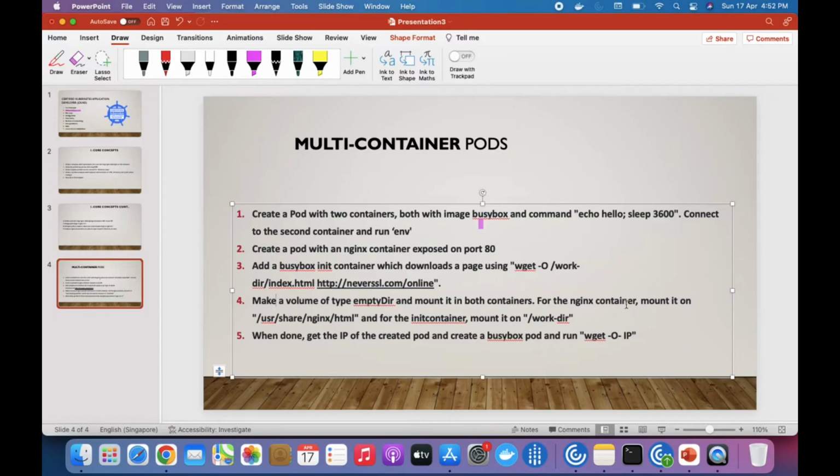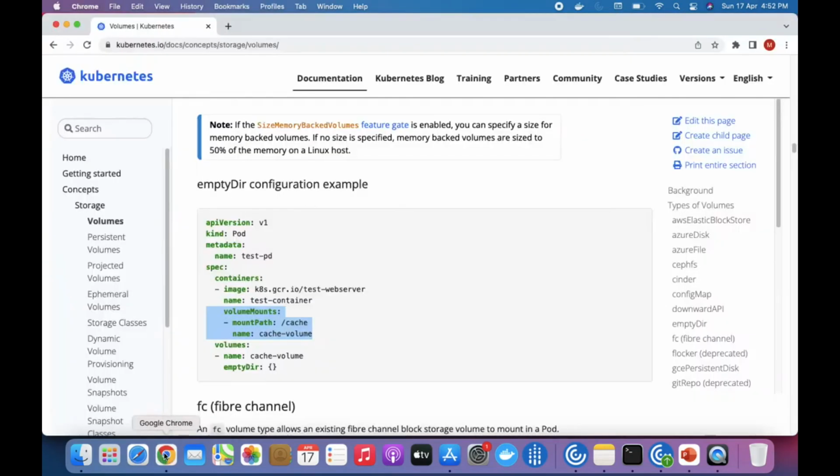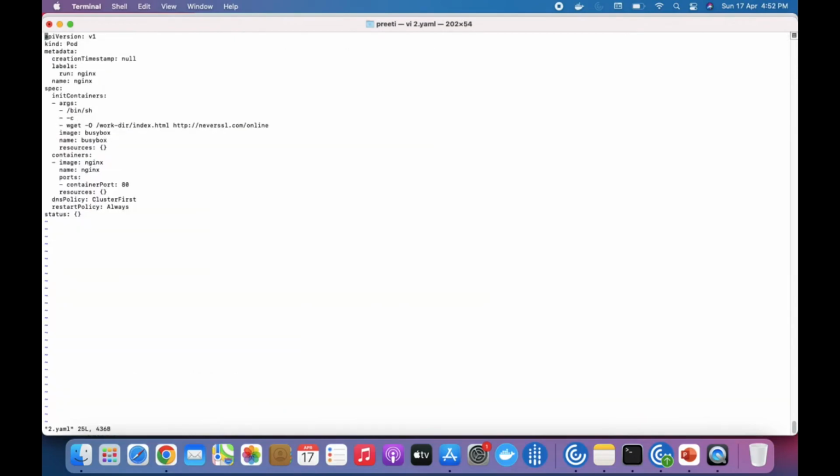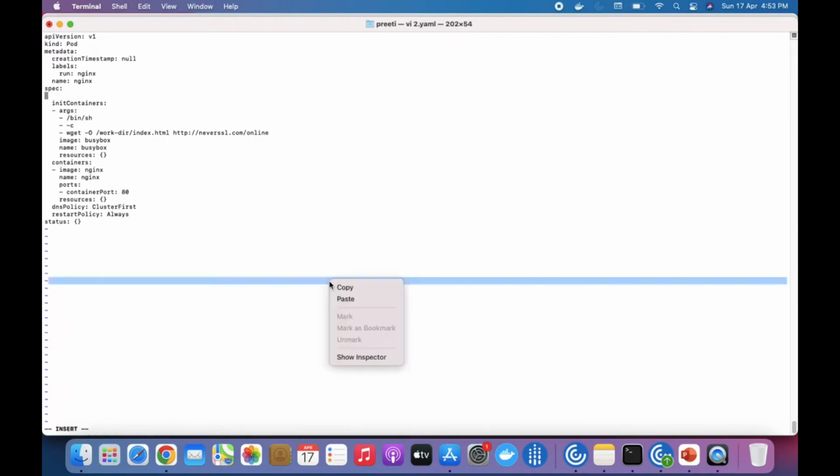For the nginx container, mount it on this drive, and for the init container we have to mount it on this drive. So we do not remember exactly how to create the volume and the volume mount, right? So I have already taken it from the kubernetes.io documentation, from the cheat sheet, you can directly copy this one. In the exam you are actually entitled to open this page. So we'll copy this portion from here and vi 2.yml. Now 2.yml is the actual solution for this question. Okay, so paste this one.